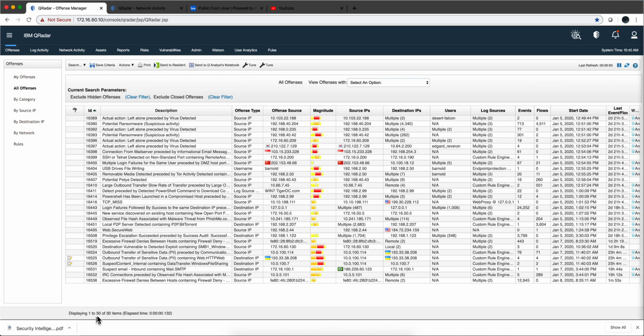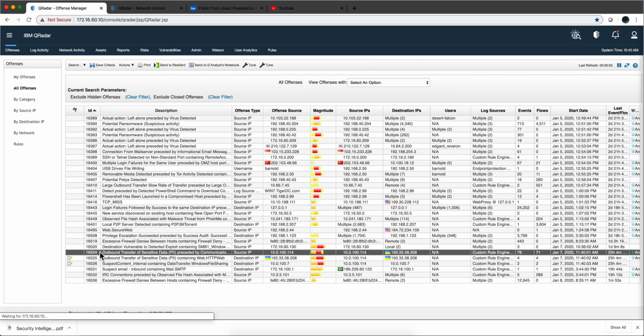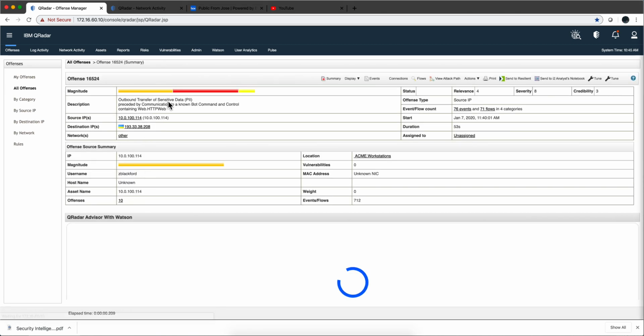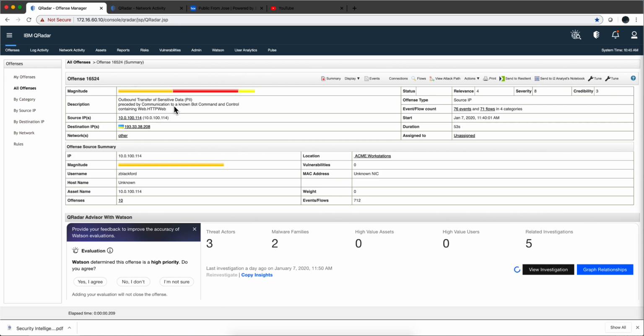Okay, this is part 2 of a short series on flows and beyond. So let's take a look at this particular offense here: outbound transfer of sensitive data. Well, how do I know it's communication to the command and control? Well, there's something containing HTTP web traffic.